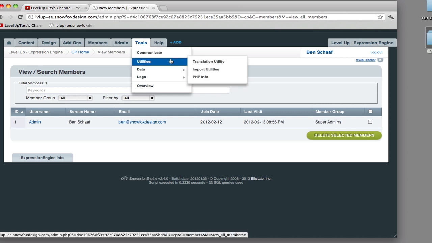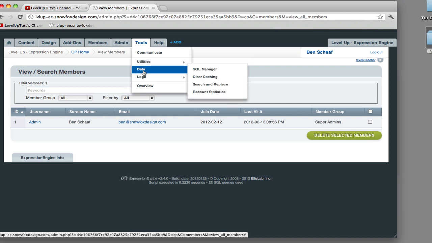Under Utilities, you can check your PHP info and run a couple of other functions. Under Data, this is where you'd go to clear the cache, just like in Drupal, or, depending on if you have some third-party plugins for WordPress, you might be familiar with clearing the cache. That's troubleshooting 101. Oh, something's not working. Well, maybe try to clear the cache.